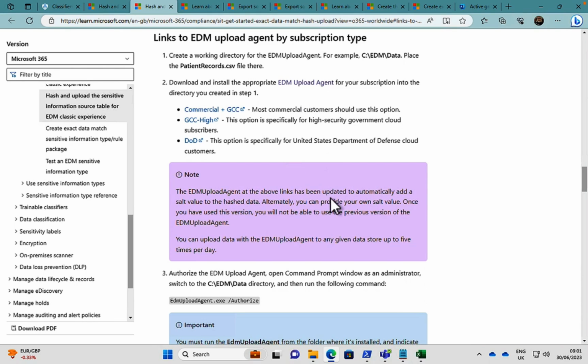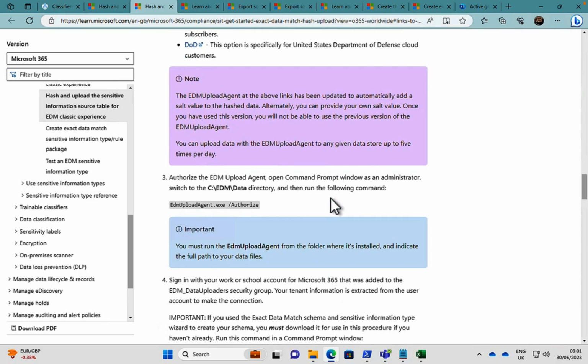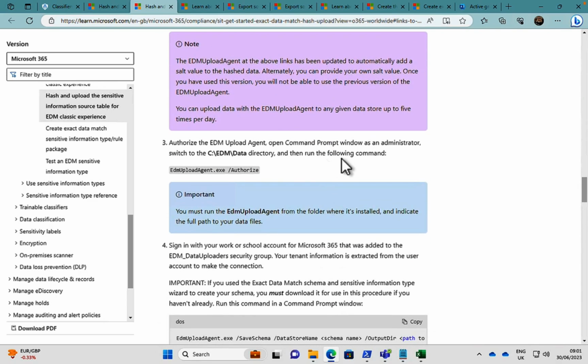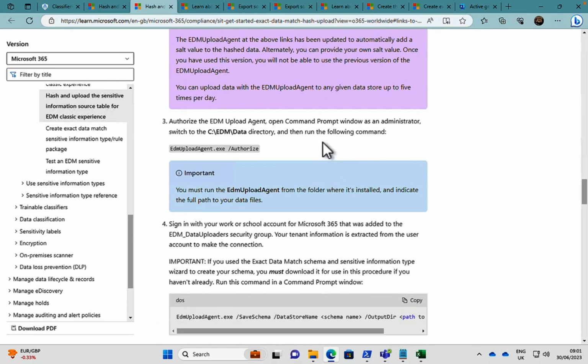Okay, what's the next step? We need to go into command prompt or PowerShell, and we need to switch to the directory that we have installed it to, and then we need to run the command to authorize the agent. Okay, let's do just that.